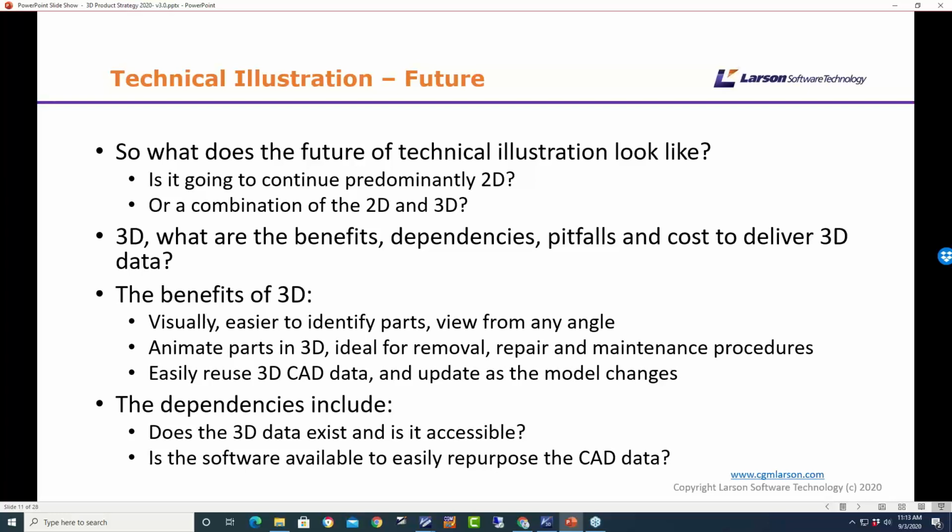There are definitely benefits to 3D: visually it's easier to identify parts, view from any angle, and animate parts in 3D for removal, repair, and maintenance procedures. And you can easily reuse 3D CAD as well. So you could update the model and possibly update the illustration, the end product that you're going to deliver, quicker and easier.